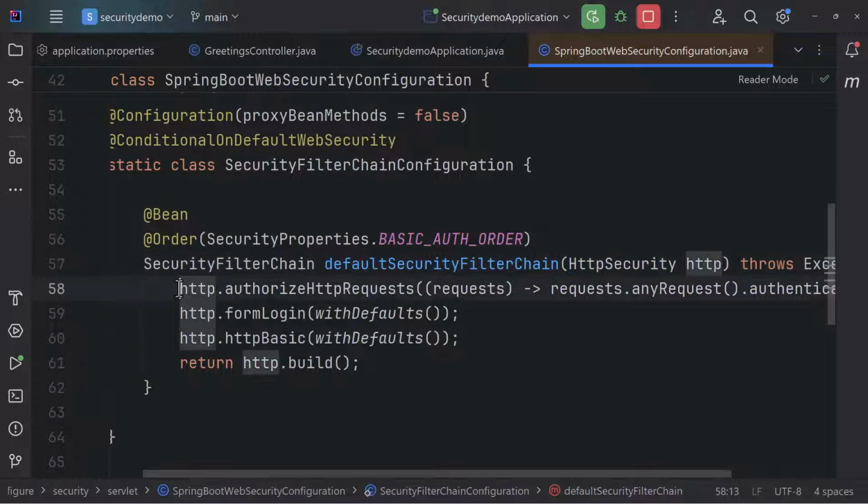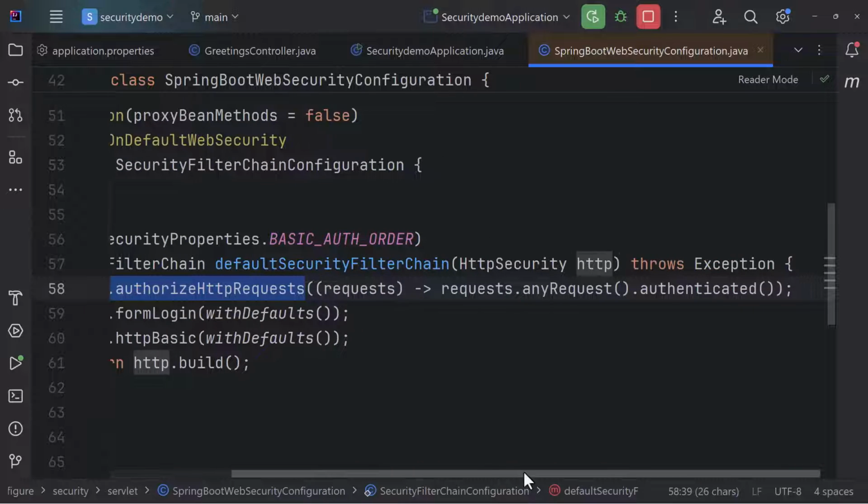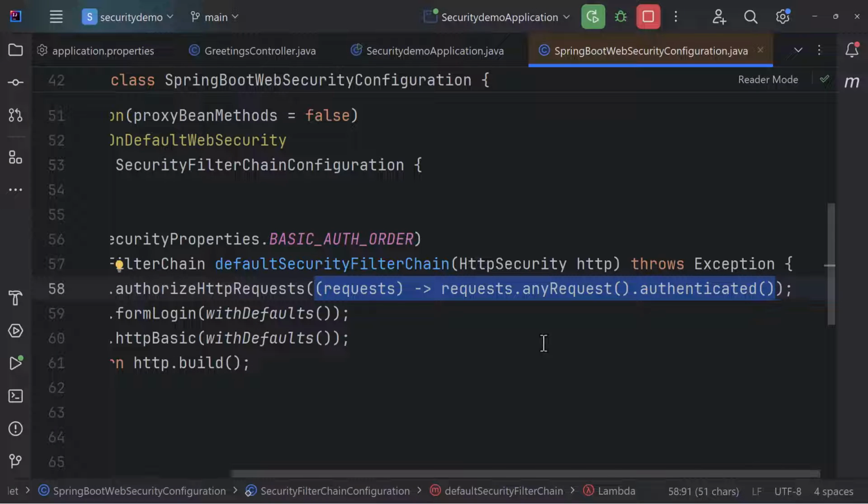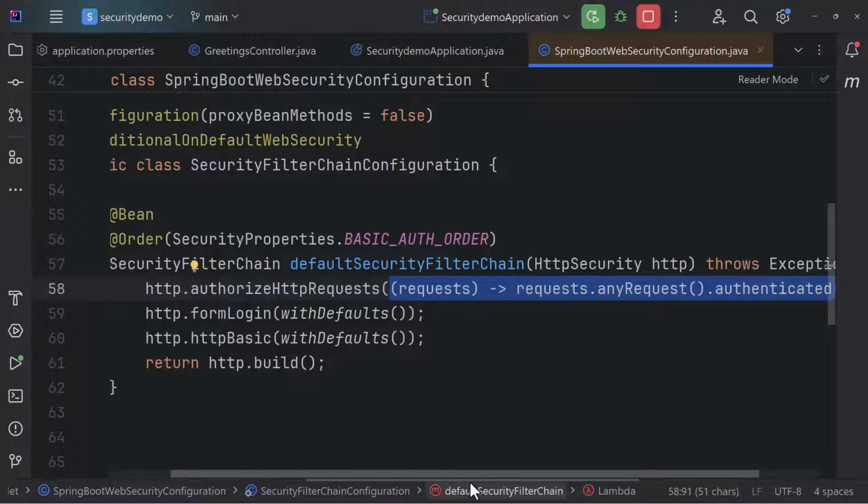What it is doing over here is, in the first line, it is saying authorize HTTP request, and as a parameter, it says authenticate any request that is coming to the application. So any request that comes to the application is authenticated by default. This is the default behavior, and this is what we saw. Any API or any endpoint you try to access is authenticated by default.